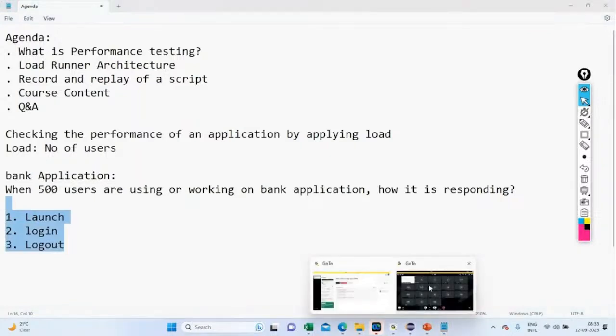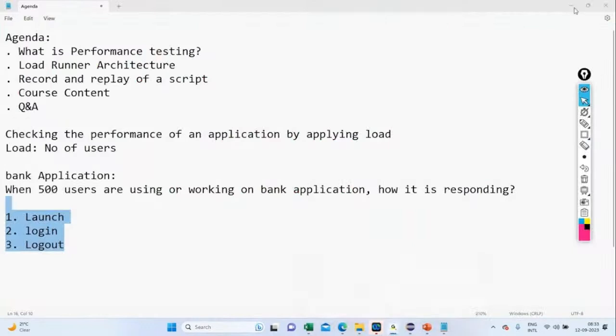Okay, can you paste it in the chat window? Anyone? Which component do I have to use if I want to record the flow now?